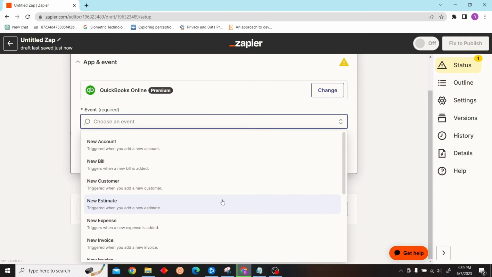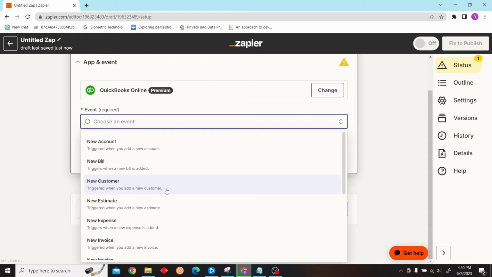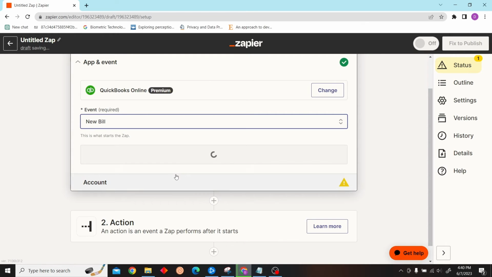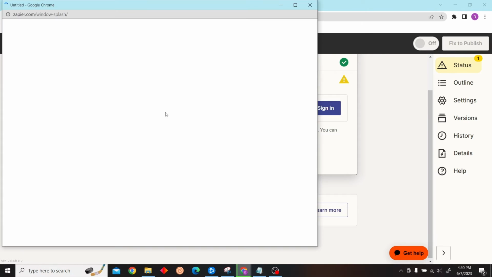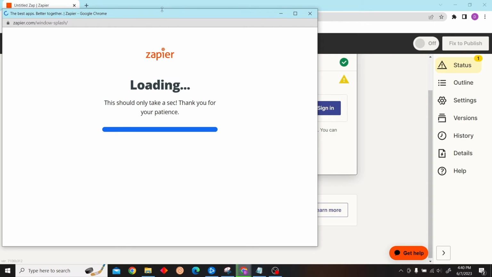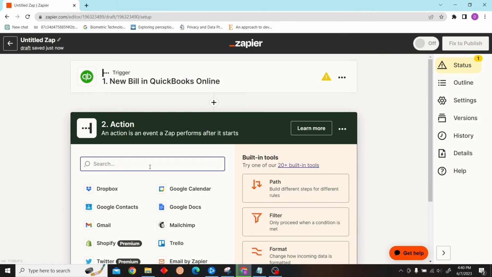Here we will see a new bill. Our event will be new bill. Now click continue and then connect with your QuickBooks Online account. So I'm just going to skip this process for now and go to your action.